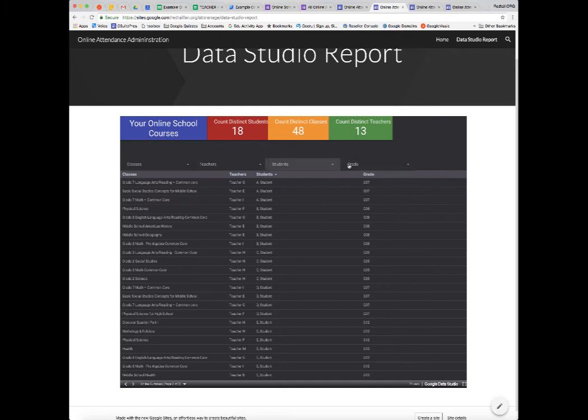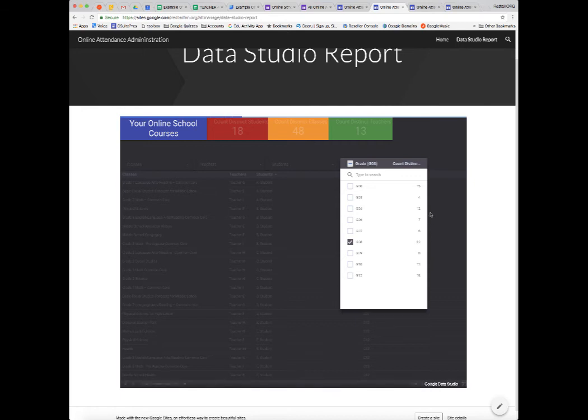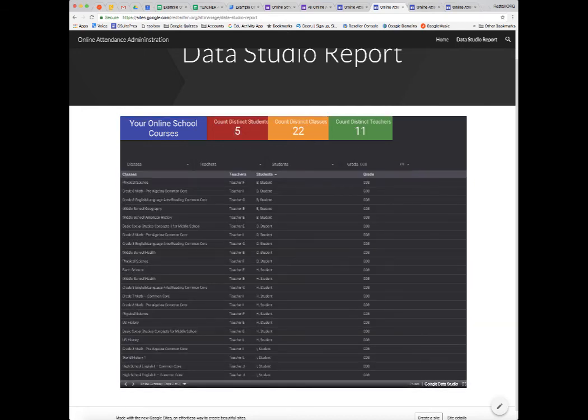And notice when I do this by grade, for instance, I see that I have 8th graders. I have 5 students taking 22 classes with 11 different teachers. So it lets you filter through that data.